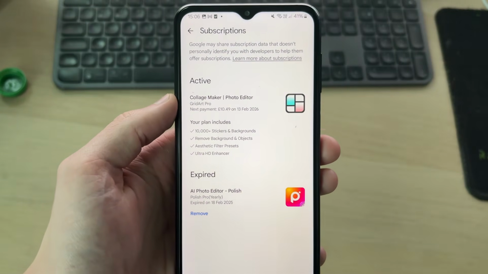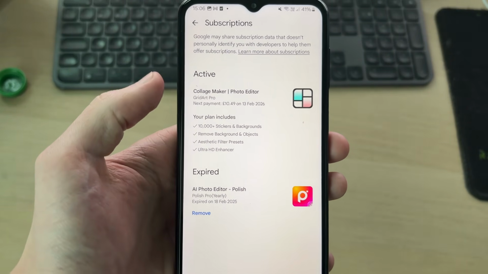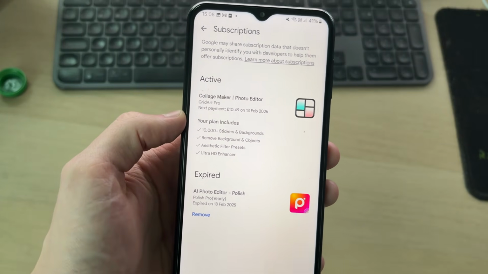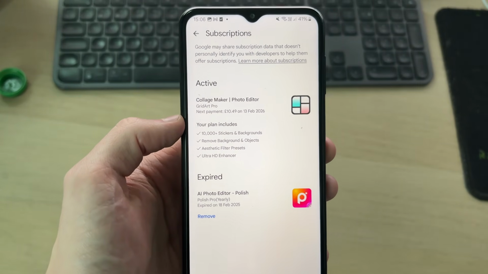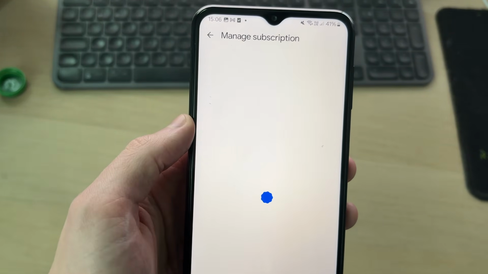Now when they open, you're going to see active subscriptions and then expired. So you can go through the active ones. I currently only have one, so it's a really easy process. And you can find the one you want to cancel. Of course, make sure you cancel when you want to and not the wrong one. So what you can then do is tap on it like so.